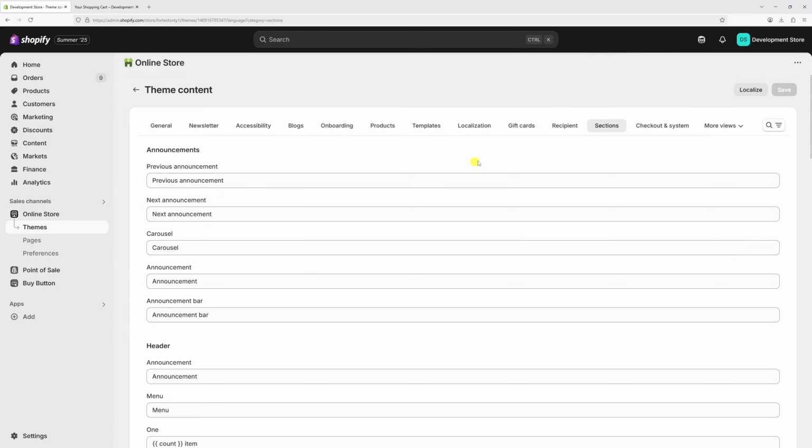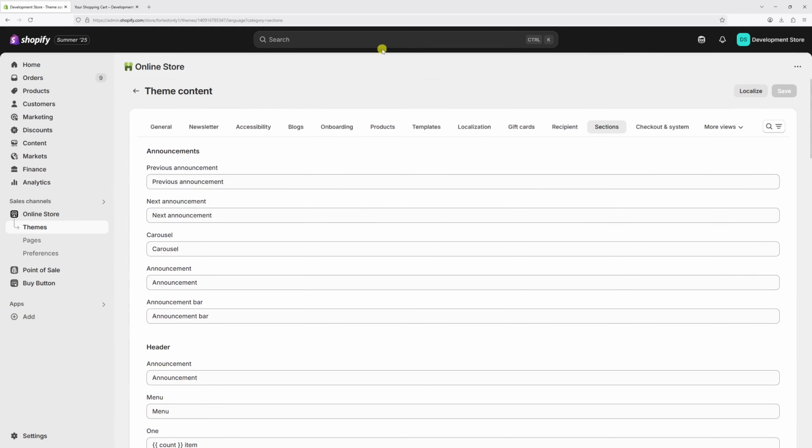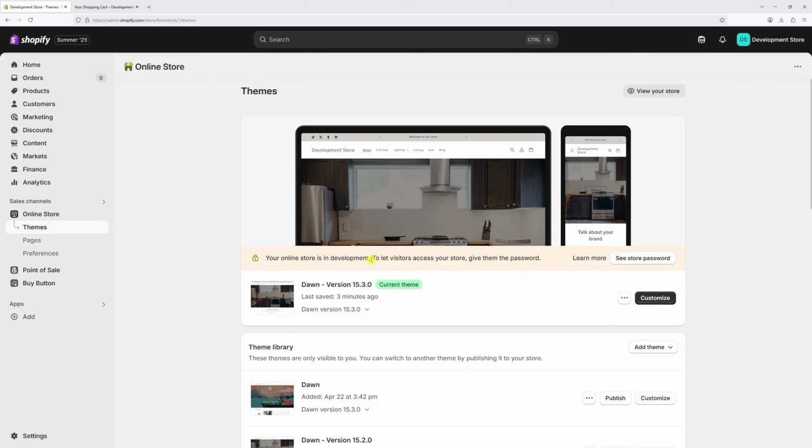Alternatively, if you cannot find the Sections tab under the theme content, there's another method we can change the text. For that, simply click on Themes. Once again, look for your current theme, then click on three dots and then select Edit Code.